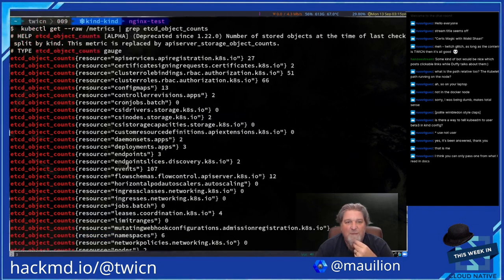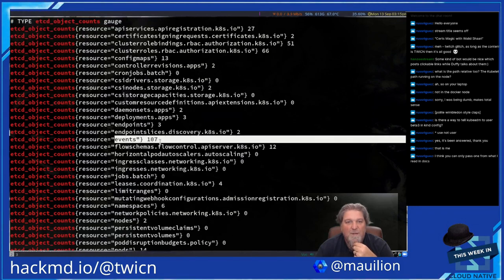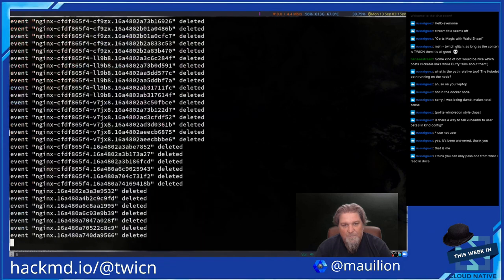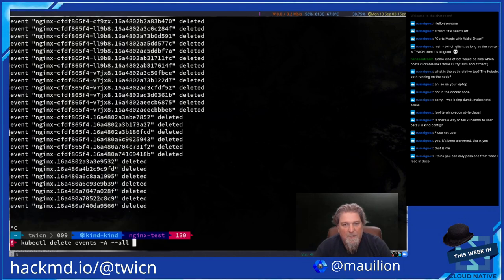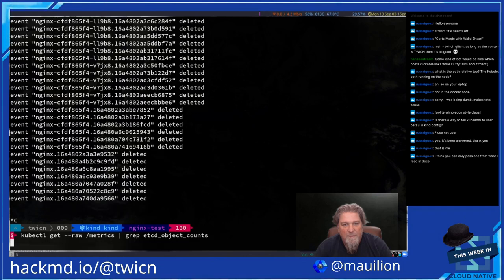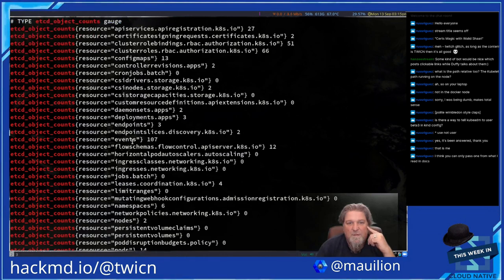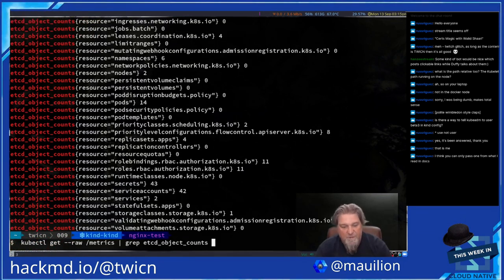And one of the ones that's really interesting is this one, right? So there are 107 events currently stored in etcd. If I do kubectl delete events --all, I'm deleting all the events, throwing them all away. If I do that same object count again, and I look for events, still waiting for it to converge.